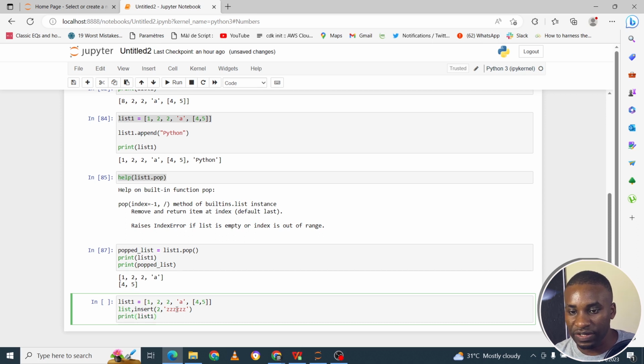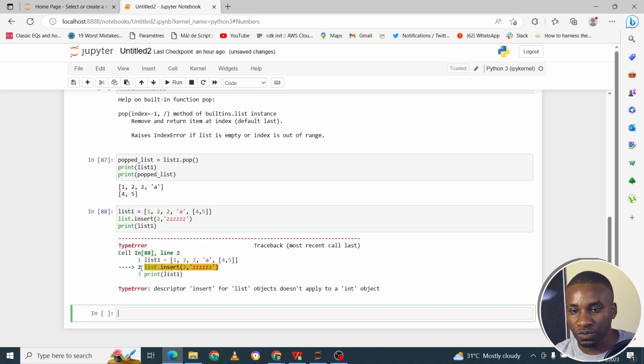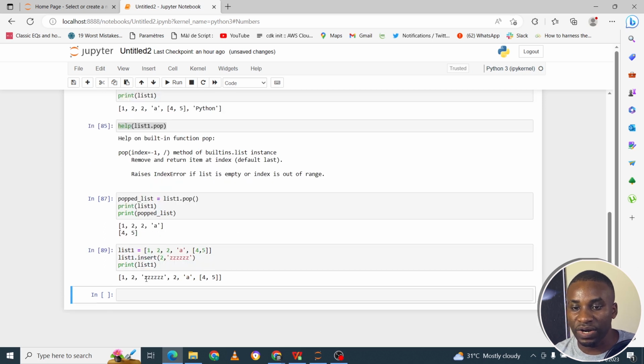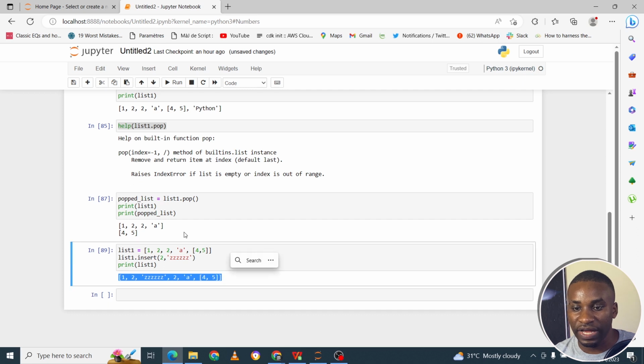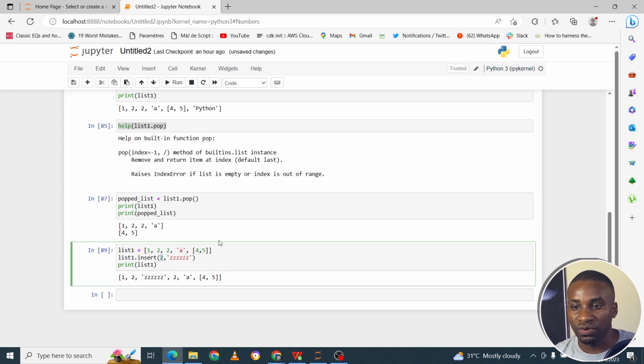So let me fix this. It should be a dot insert. So this is a reserved word. Remember, reserved word. So you need to use the list name here to say it's what you've defined. So now you see we have 1, 2, and this z. So we've been able to insert it at this specific position, or we can say insert it at the 3rd, insert it at the 4th, whatever. So that is something you can do with lists.